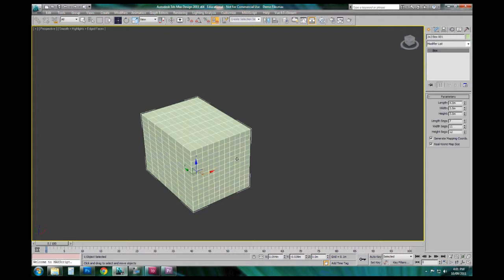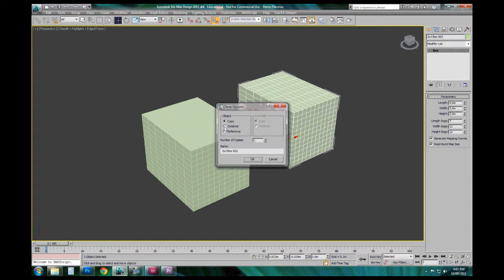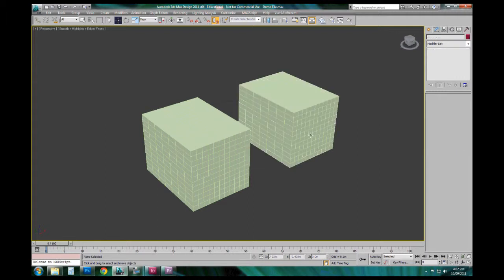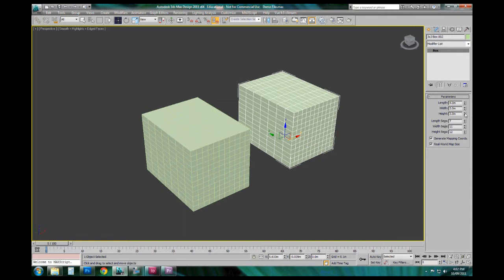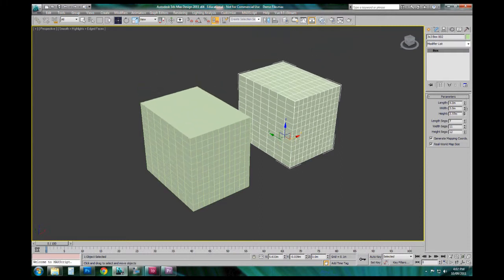The difference with a clone by instance: now I'm just holding Shift again and dragging the object out in the X direction, and I'm hitting this radio button here called instance. I'm pressing OK. Now if I decide to actually change the height of this second object, it'll change the first object at the same time.